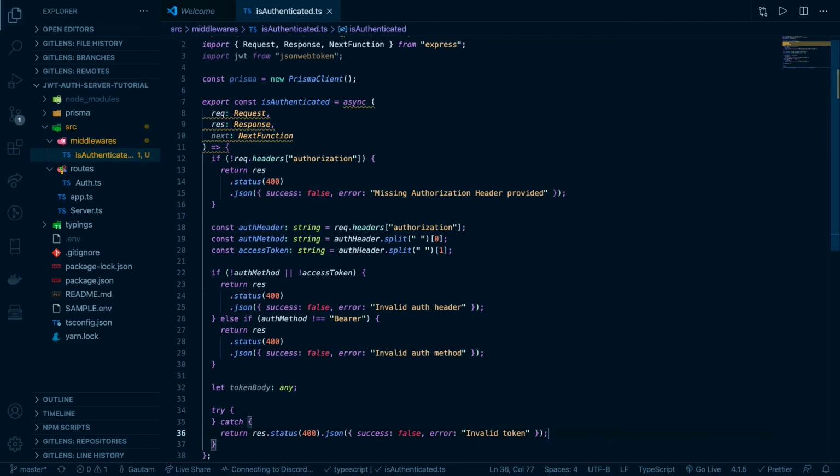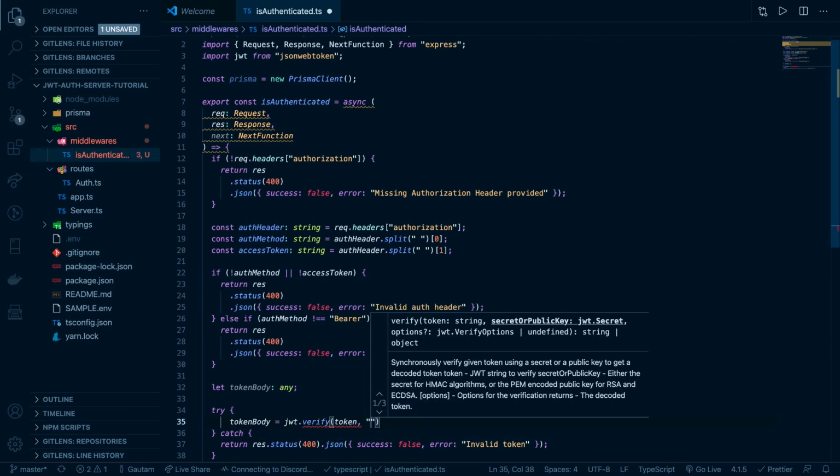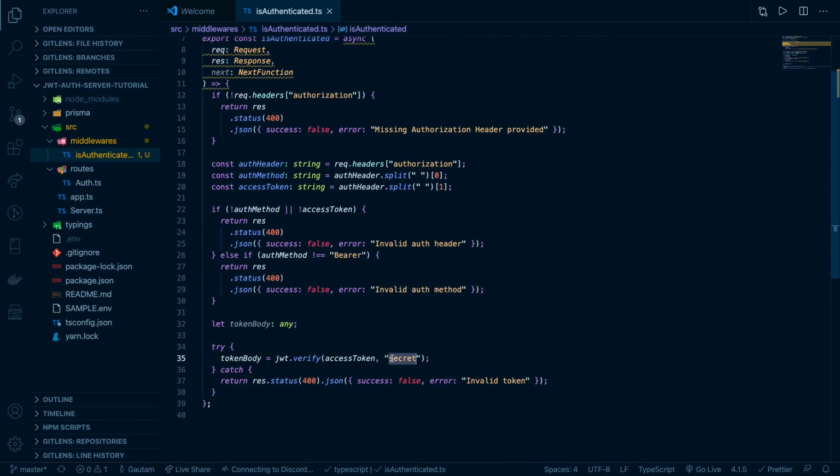In our try statement, we have to set this token body to JWT.verify, access token and the secret. Ideally you would generate a random string using something like crypto, but I'm just going to set it to secret. So it's going to assign this token body by verifying if the access token is equal to the secret.